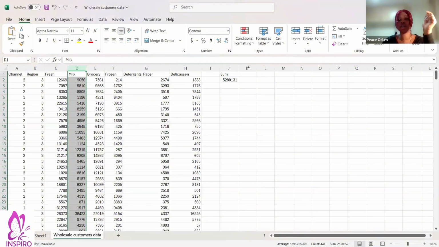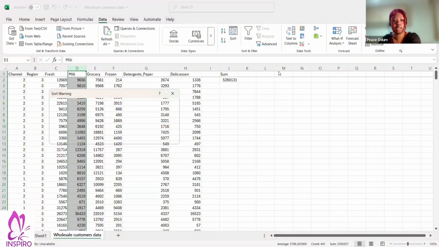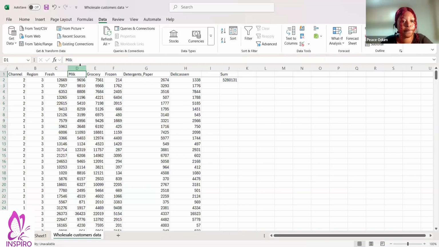So instead of scrolling through hundreds and hundreds of data rows, what you could easily do is sort the data using a quick route. So you click on data, right? And then you come to sort. I hope you're still seeing my screen. This sort here, you click on sort. Why is it showing me a warning sign? So you click on sort.